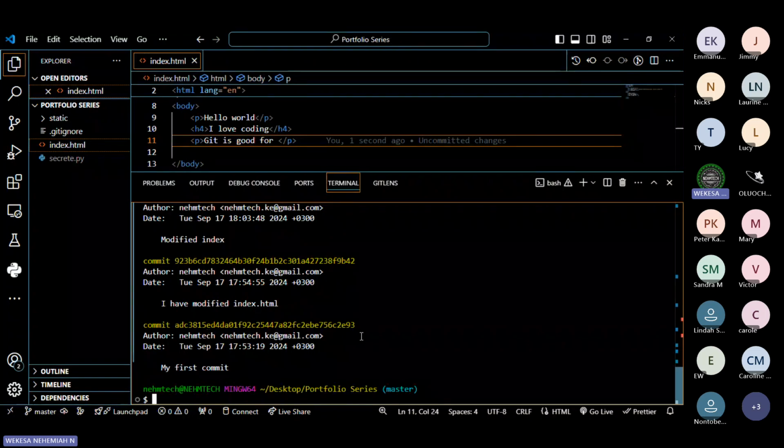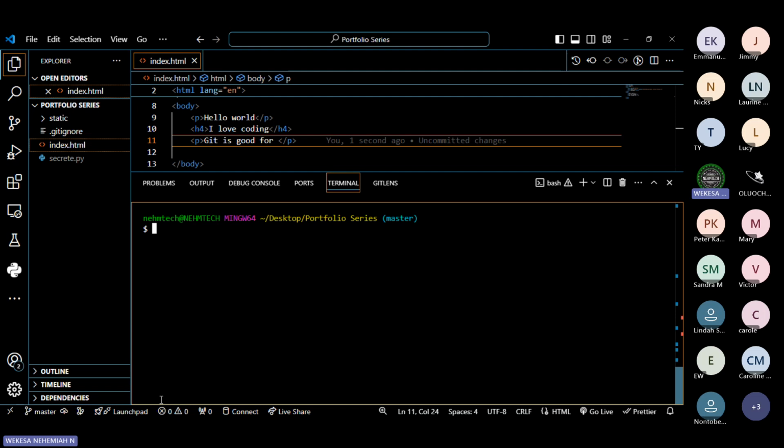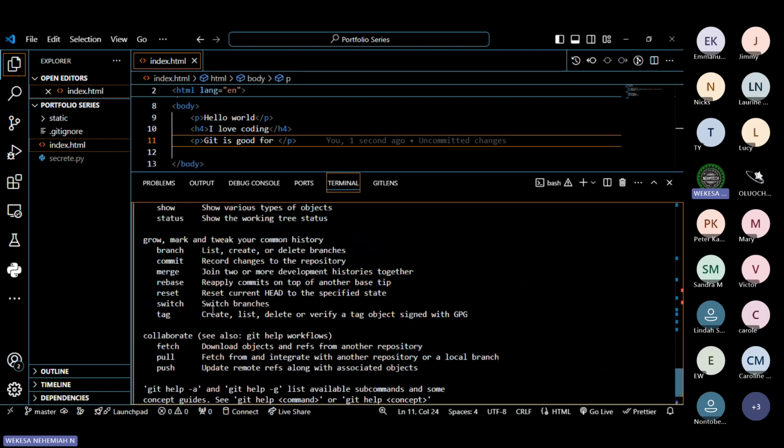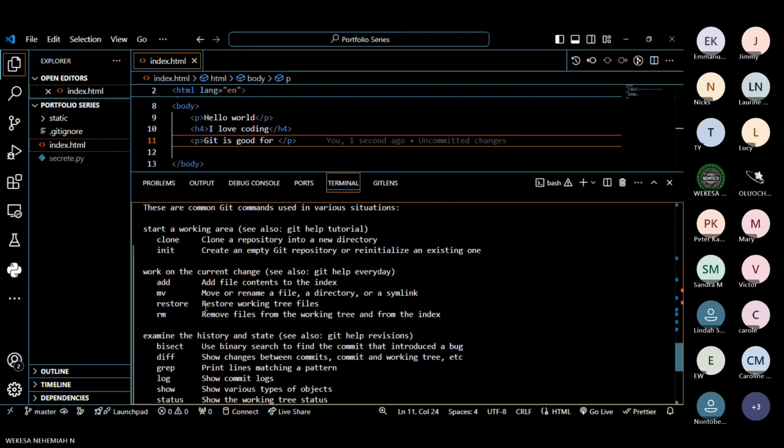When you commit any change, Git is going to generate a random hash, or a random key identifier for that commit. So we usually use that hash to revert to that version. For example, let's say we want to go to the first commit. You are going to use the command called checkout. But then let's do git help first of all. I think it should be there.